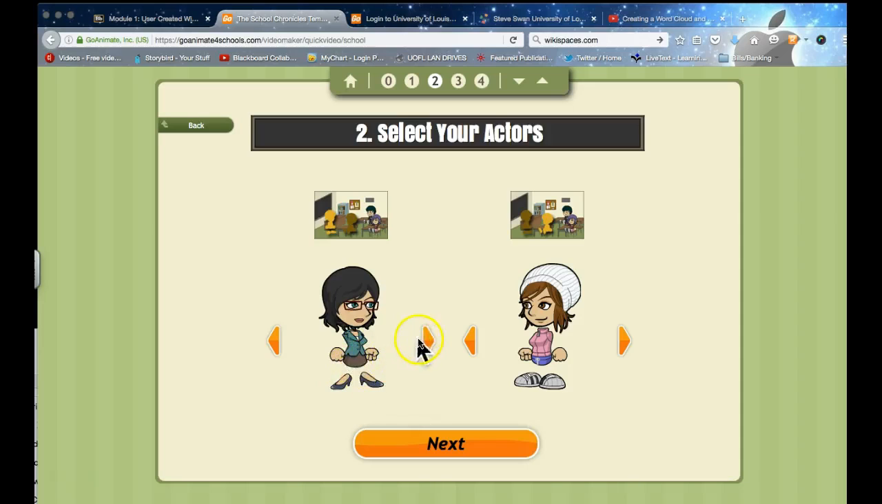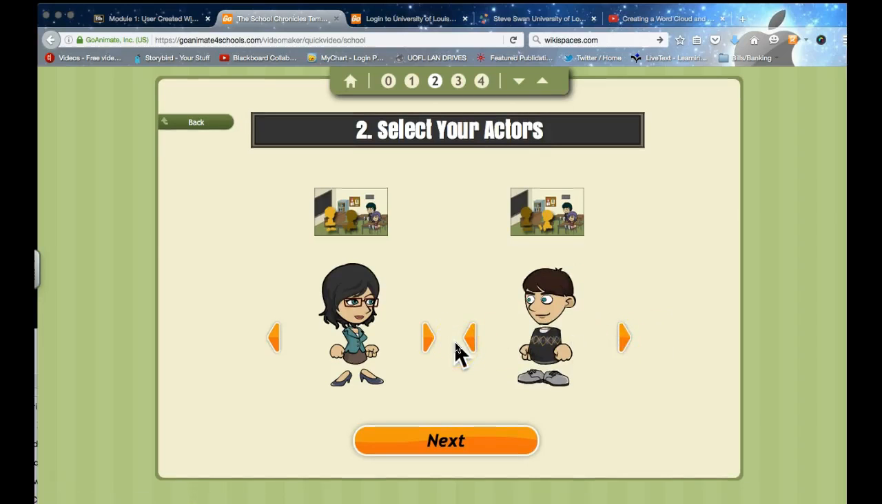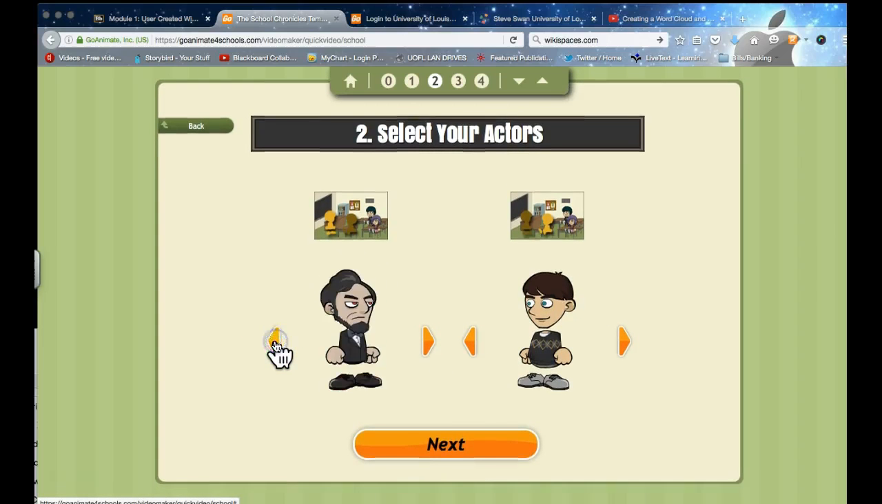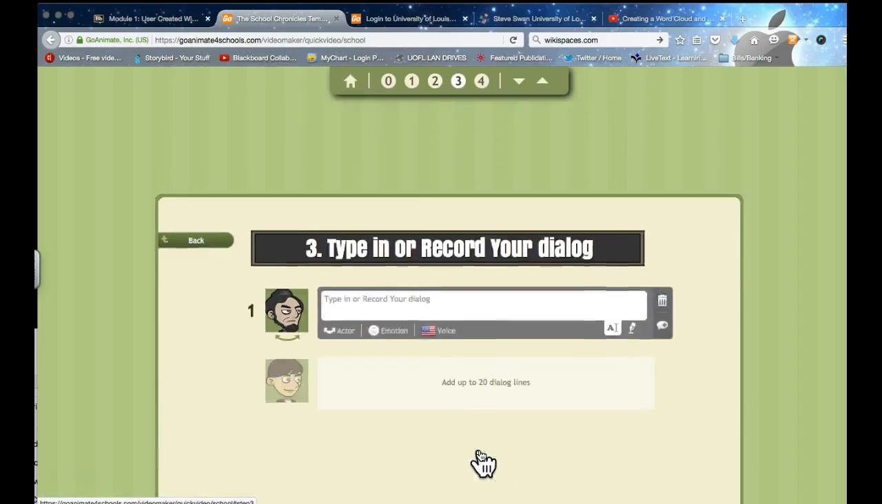And now I'm going to decide which characters I'm going to use. Now notice above me it's showing where this character is going to be located. So I'm going to try to find a character that looks like a teacher. Oh, there you go, your standard teacher. And then I'm going to go find a character that looks like a guy. You know what? I've got to add some imagination into this. There you go. Abraham Lincoln's going to be the teacher. So I'm going to go next.